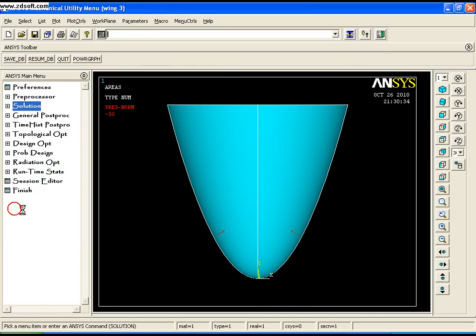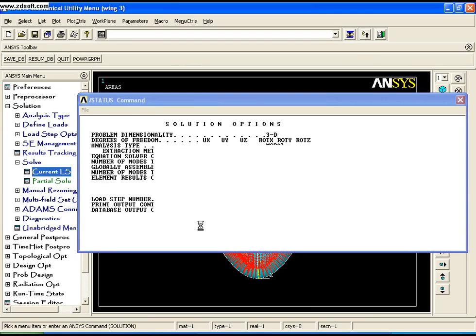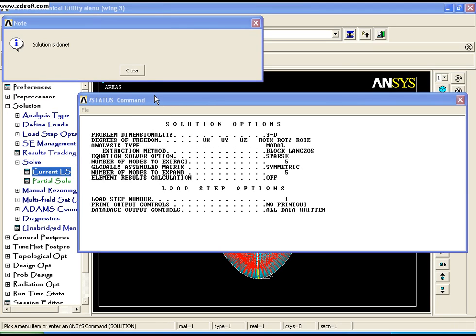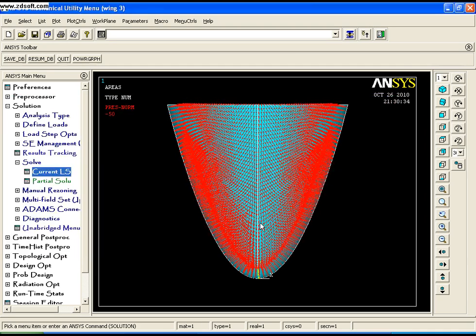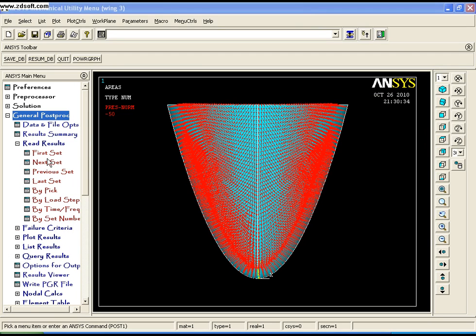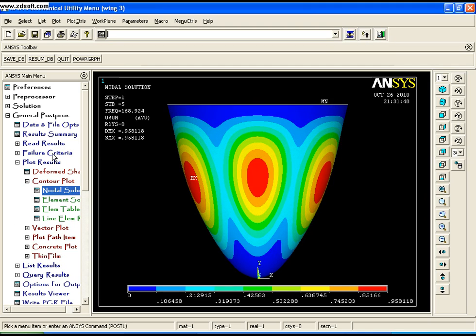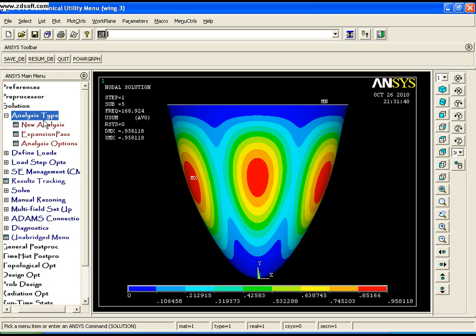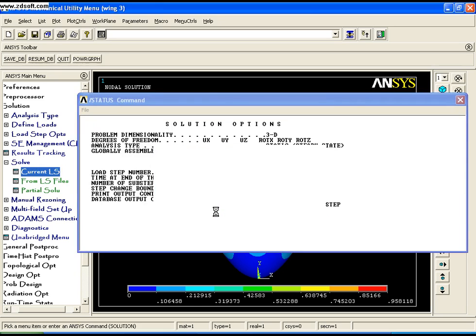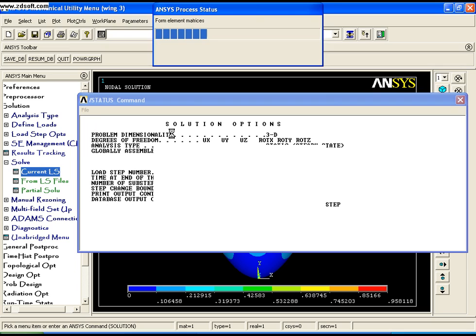So you can now solve this. Go to Solution, Current LS. Okay. So the solution is done. So close. To have the results plotted, go to General Postproc, Plot Results, Nodal Solution, Deformed Shape, say OK. So this is the deformed shape of the modal analysis step, because we have not changed the analysis type. Go to New Analysis, say Static, say OK. Then go to Solve, Current LS, say OK. So before doing your static analysis, please do change your analysis type to static.